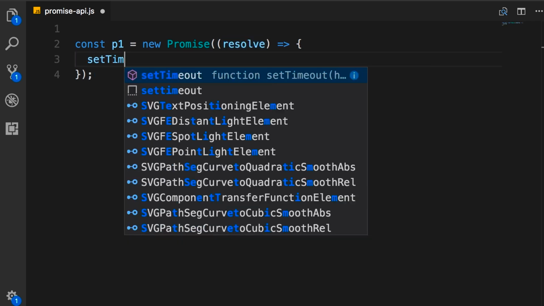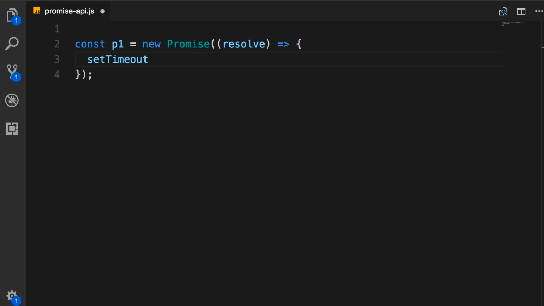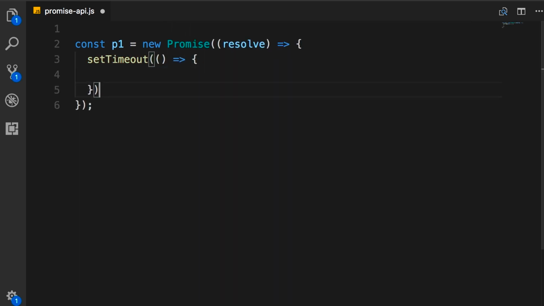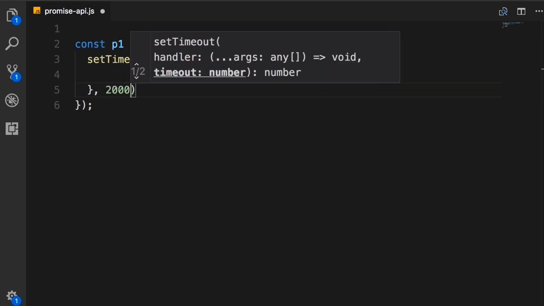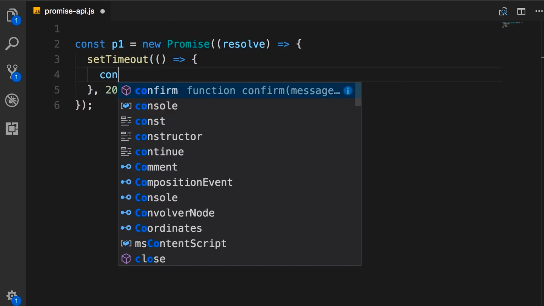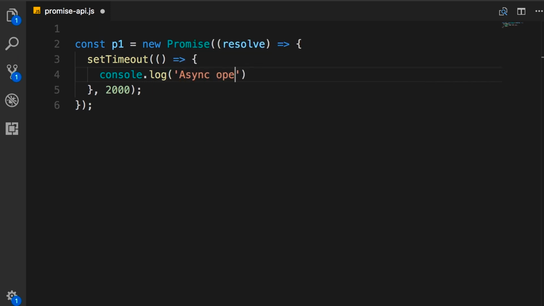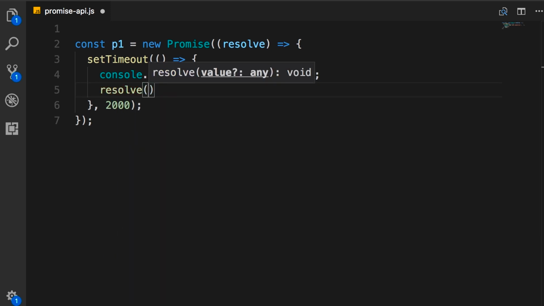So here we call setTimeout to start an asynchronous operation. We give it a callback function and a timeout value, 2 seconds. So let's do a simple console.log, "asynchronous operation 1". And here we're going to resolve this promise with the value of 1. Okay? So this is our first promise. Let's say this is a simulation for calling Facebook API.